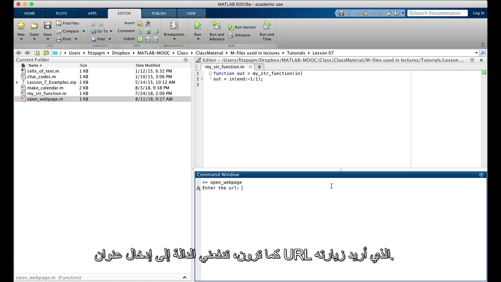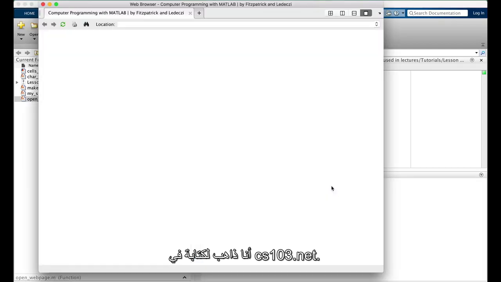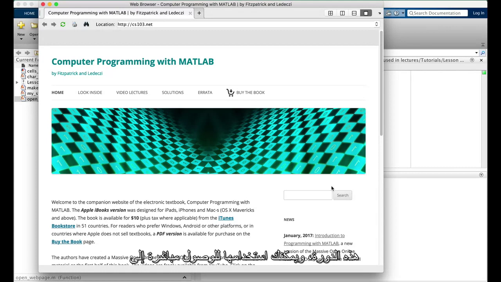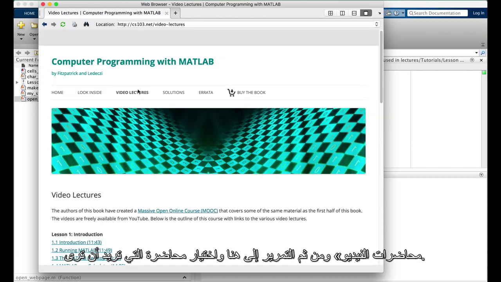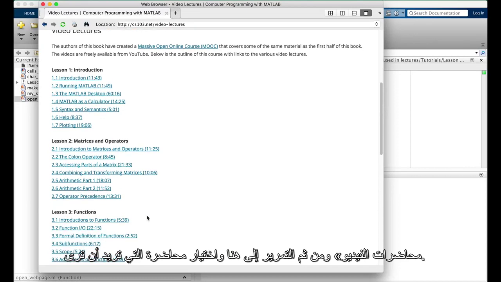As you can see, the function's prompting me to enter the URL that I want to visit. I'm going to type in cs103.net. This particular web page is one that Akos and I maintained for this course, and you can use it to get directly to our videos by clicking right here on Video Lectures, and then scrolling down here and picking a lecture that you want to see.